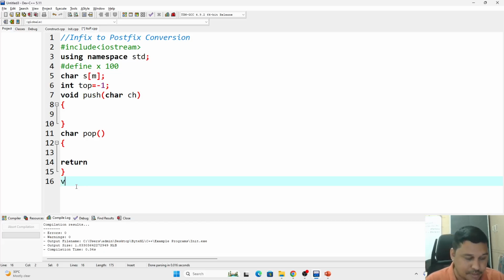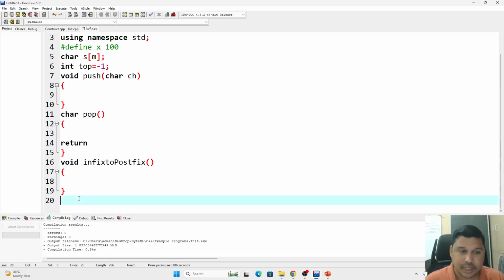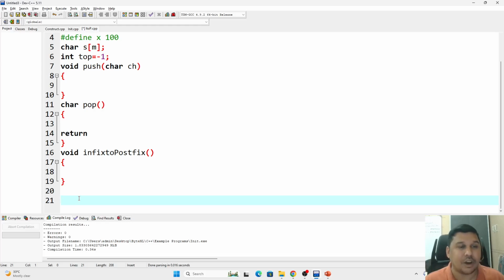So I will write a void function infix to postfix, taking some expression. What will be my input for this? The input will be whatever input string I am giving. So again, it will be a kind of pointer, because I am taking a string directly. I will talk about this part later. Let us just build the skeleton of the program first. Then after this I will have my main.